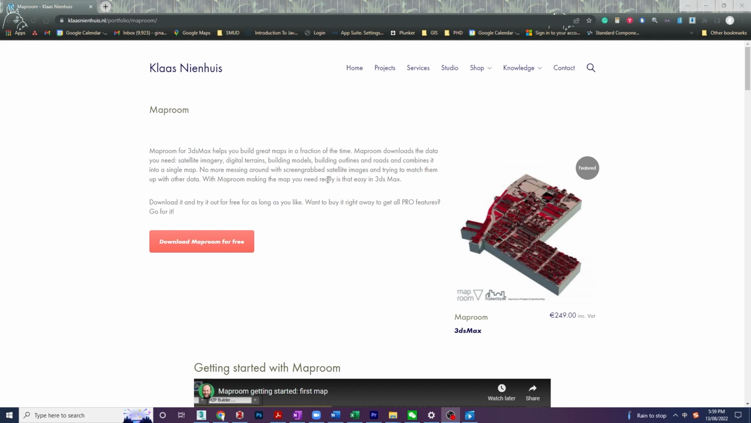Hello, and welcome. Today I'm going to quickly show you how to use Maproom, starting from how to install Maproom properly onto your Macs and how to use it in a really basic way. Maproom is a plugin for 3ds Max, developed by our good friend Klaus. He's been really helpful. Using Maproom, you can extract satellite images, digital elevation data, and building models, which are based on OpenStreetMap data, directly into your 3ds Max.